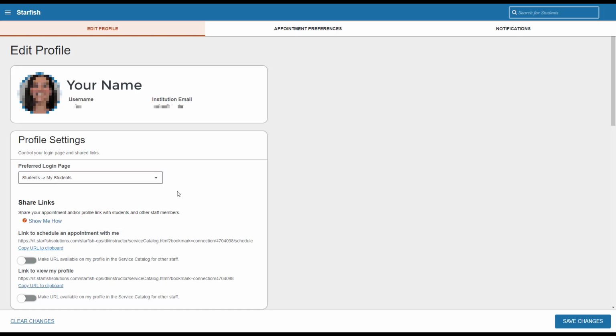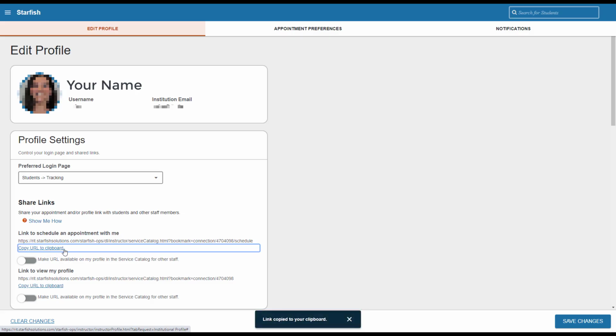Directly below is the Share Links section. These are also referred to as direct links. There are 2 direct links available for you to use with your students. To use the links, click the text Copy URL to Clipboard. The links can be pasted anywhere you can paste a URL. For example, you can send the link via email to a student for direct access to your calendar or profile in Starfish. Please note, a student must already have an established relationship with you for the link to work.